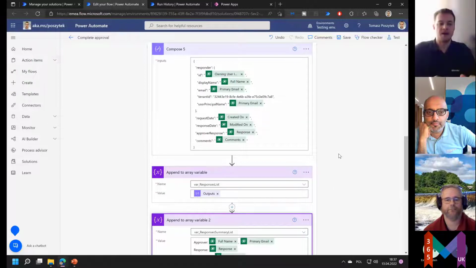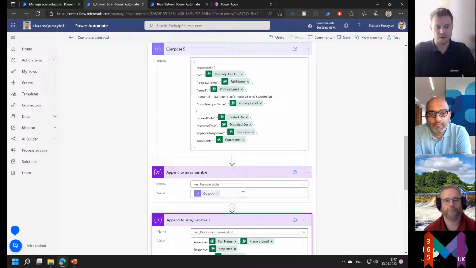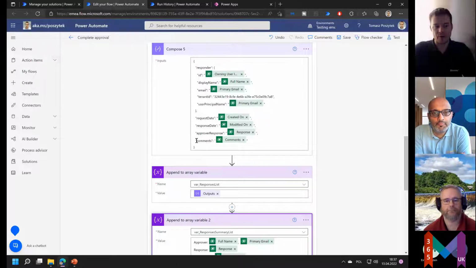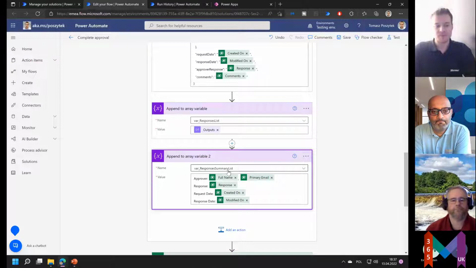So these are two objects within the JSON request body that are going to be sent to the notification URI. And the response list is simply an array of objects, each of which contains information about every respondee who has completed their task, together with information about when they completed, what the response was, for example approve or reject, and what comments they wrote.